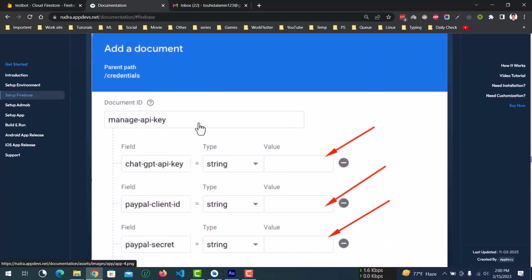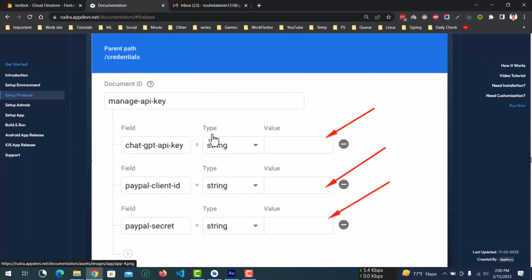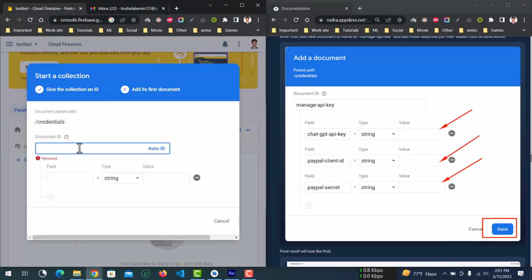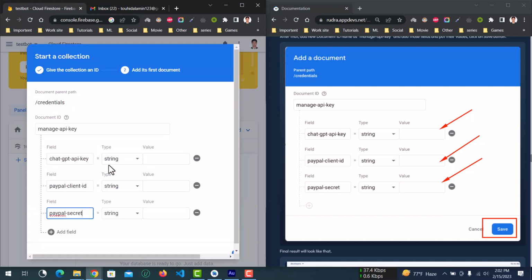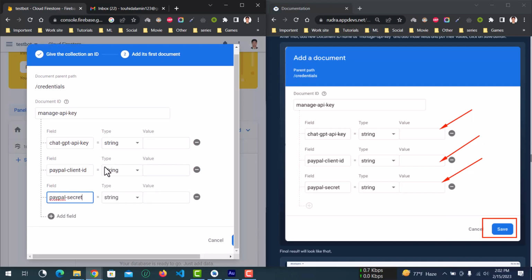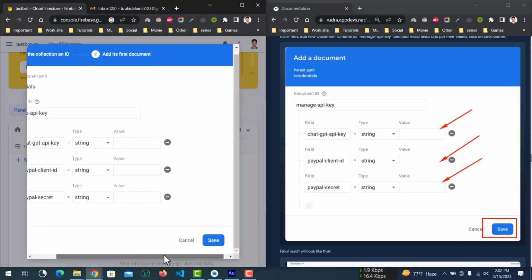And then as we can see, we have some fields that we need to add. So to do that, we have to follow the same as in the documentation. So let's type, then add the fields with the same name. Please be careful while you create those fields, because if the fields do not match with the documentation, it will not work. So please be careful. Then you have to click on save.